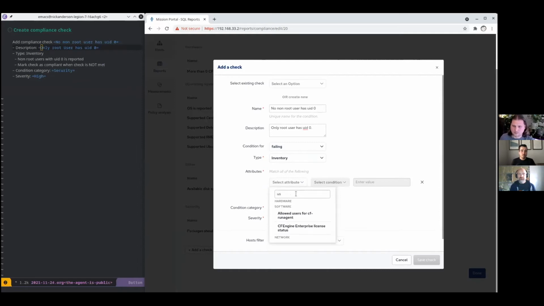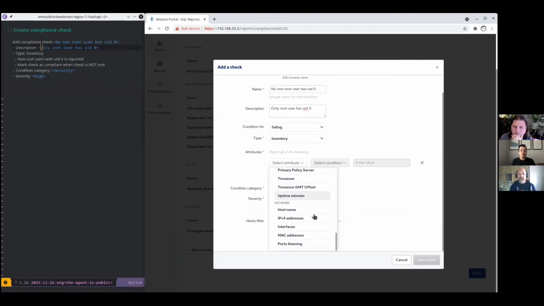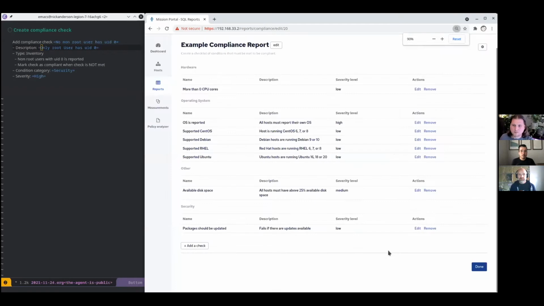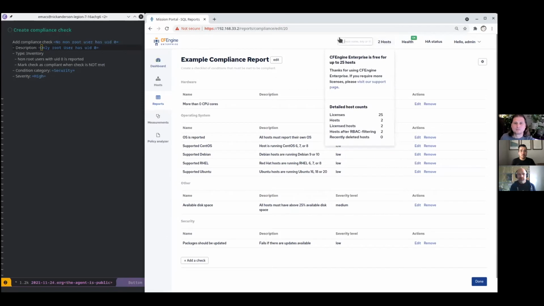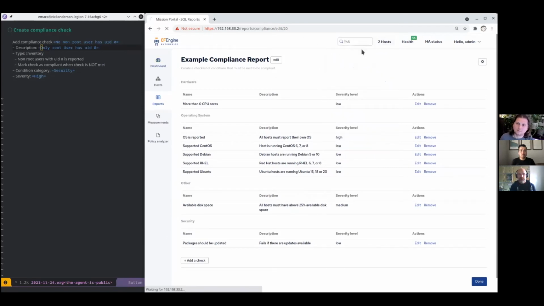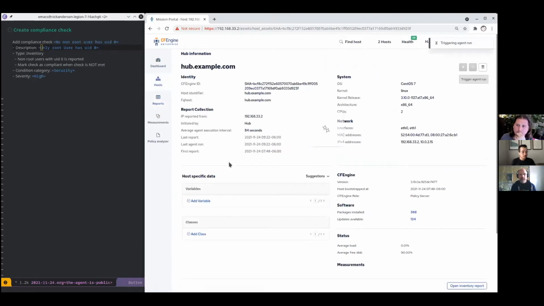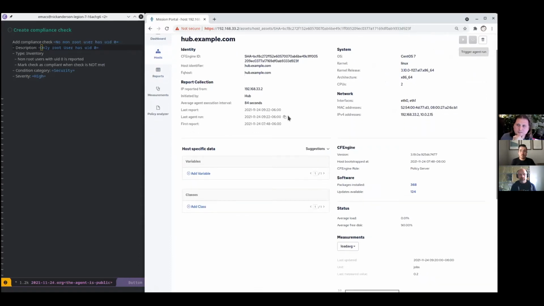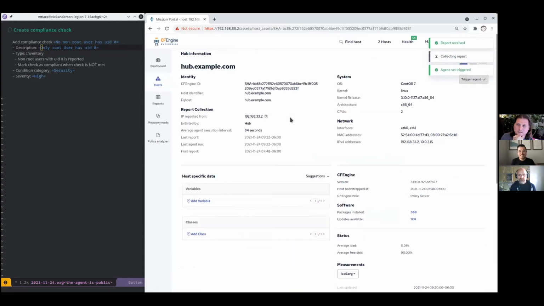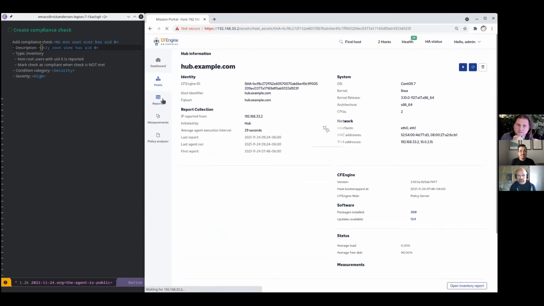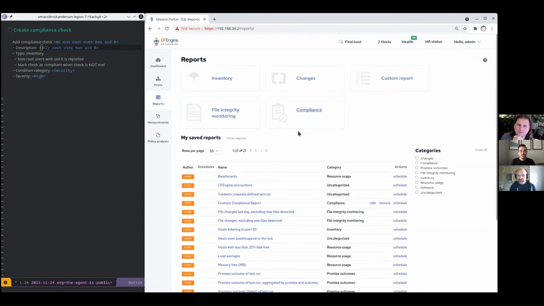I don't know why I don't see this in here. Well, that's good. Let's go back here and do this one more time. Trigger the agent run and report collection. Maybe I shouldn't have used a nightly build. Collecting report received. Okie dokie. Let's go back and try this one more time, and then we'll give up.